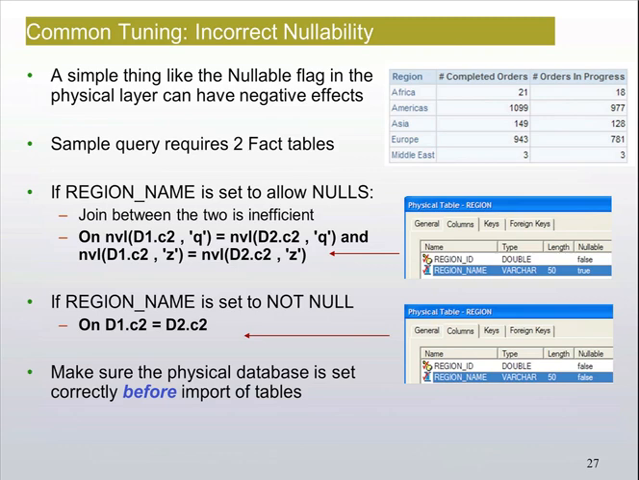If we set our nullable field to be true, OBI is going to generate additional wrapper queries or syntax around that to make sure it can handle a null value. And so you might get this NVL syntax in the middle of the screen there. That's not going to be as efficient as a simple straight join. So if your region name field actually is a not null field, then ideally you set that in the database when you build your DDL, and then when you import, OBI will import that nullable flag. But if that's not the case, make sure you do a review and make sure your nullable flags are set correctly.